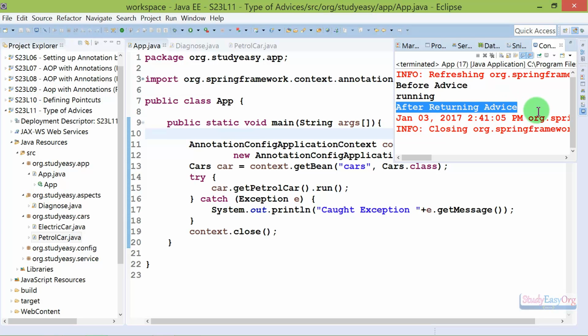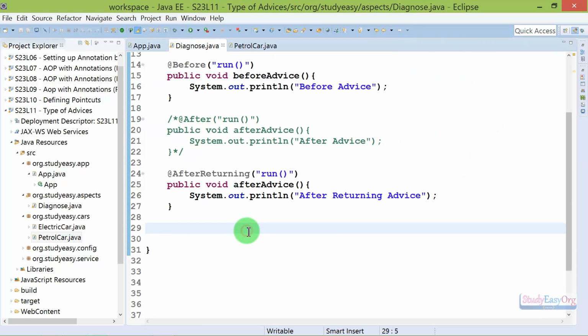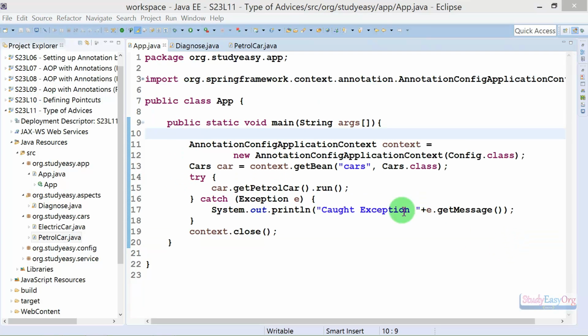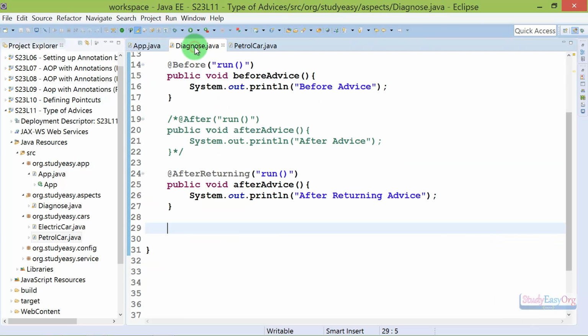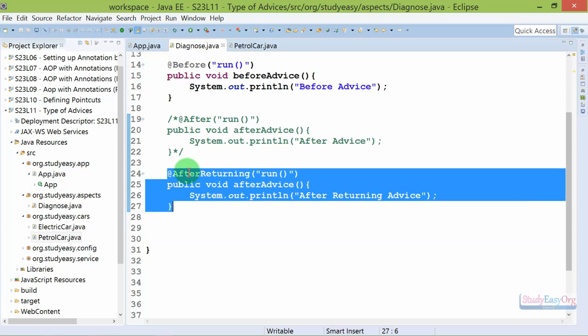Alright, so now the output is proper and we are able to execute this particular advice after returning advice, which is fantastic. Alright, so let us now again navigate to this file, and we can also do an inverse of this.